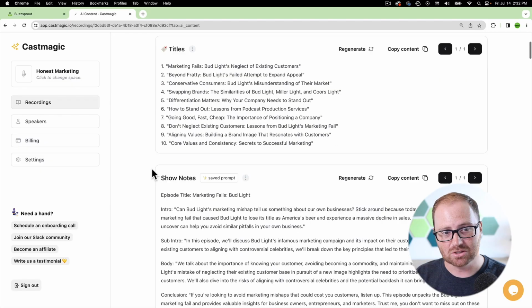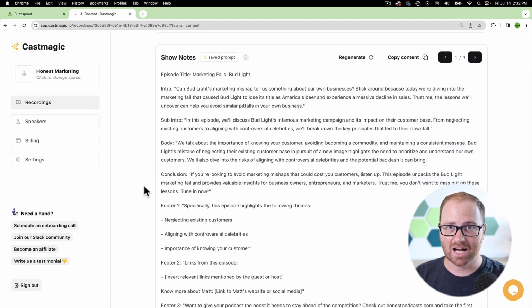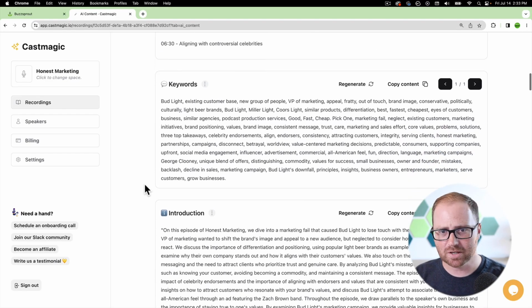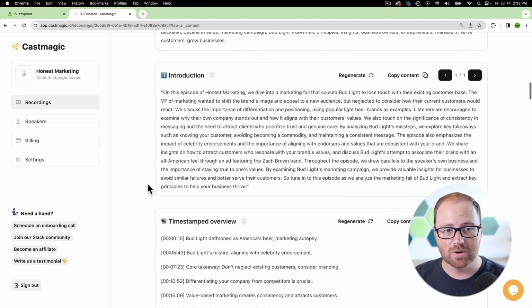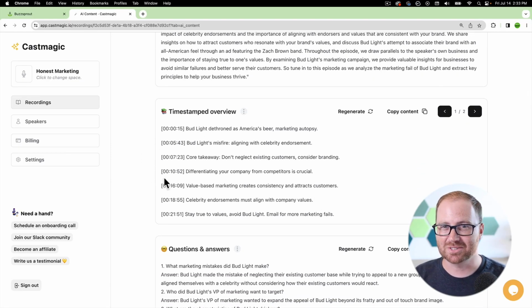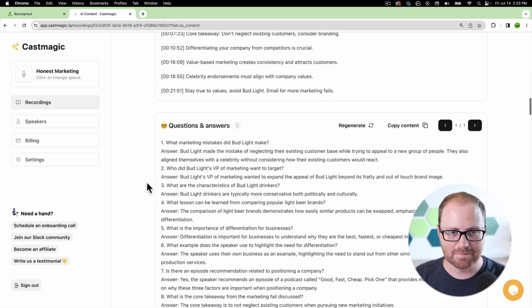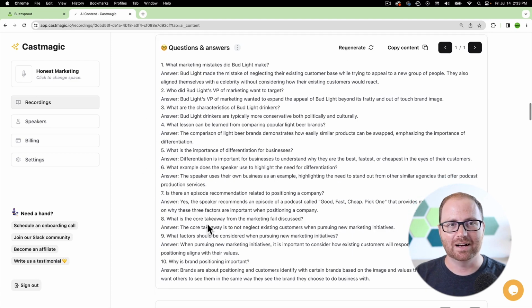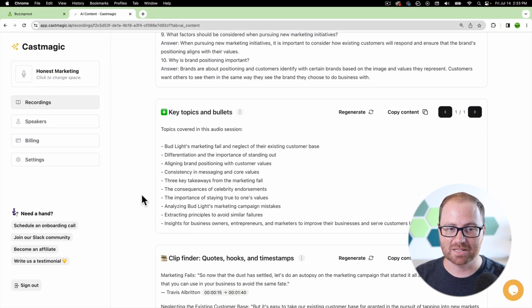So this is where you can get all kinds of written assets, both for the show notes and different details that you want with your podcast, but then also for promotional purposes as well. So it'll give you a bunch of different titles to use, show notes prompts that you can just copy and paste in. This one's actually a custom one, so I'm going to dig into that here in a second. Keywords that you can look at, an intro, time-stamped overview. So this is really great for chapter markers and things like that. And then also it has a lot of different ideas for things that you can repurpose to promote on social media, right? And so here, you have a Q&A section, there's key topics and bullets.